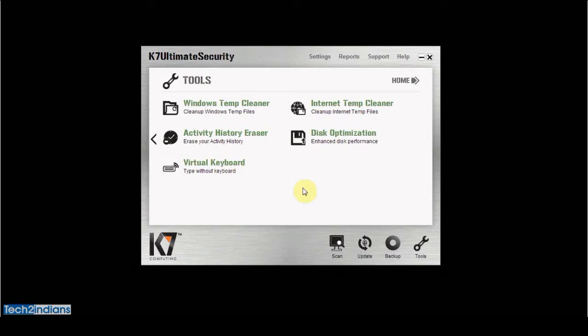And the next is activity history cleaner. If you do any process on your computer, then your process is recorded on your computer hard disk, and this section will delete all that history from your computer. Disk optimization and virtual keyboard. This will optimize your hard disks, and this is a virtual keyboard. This is not for long-time use.